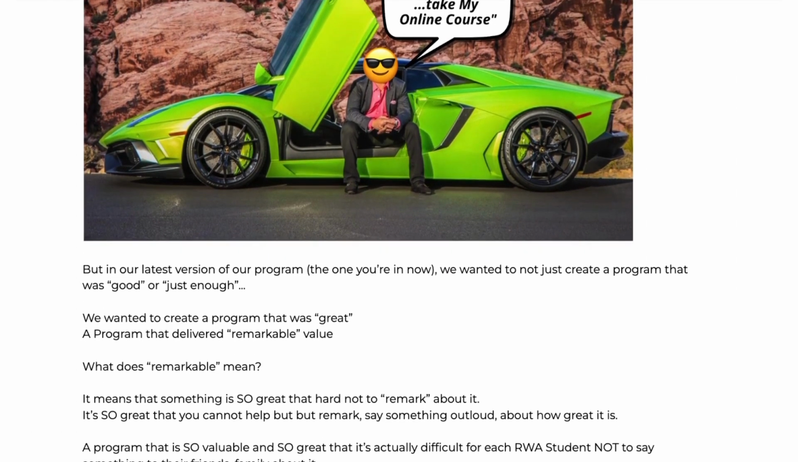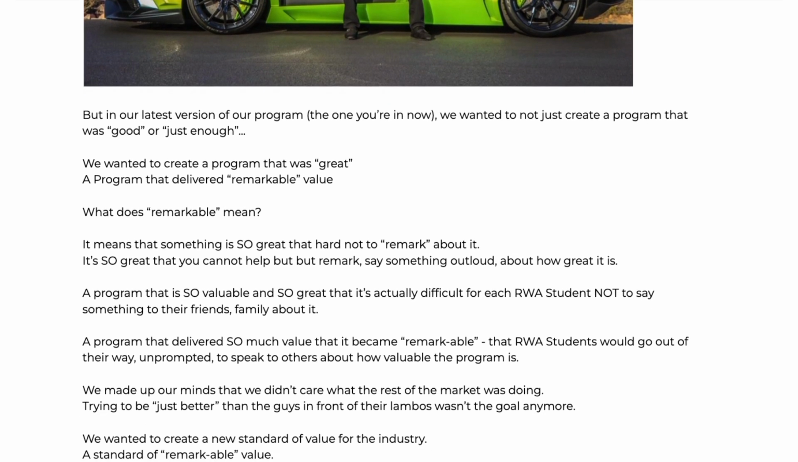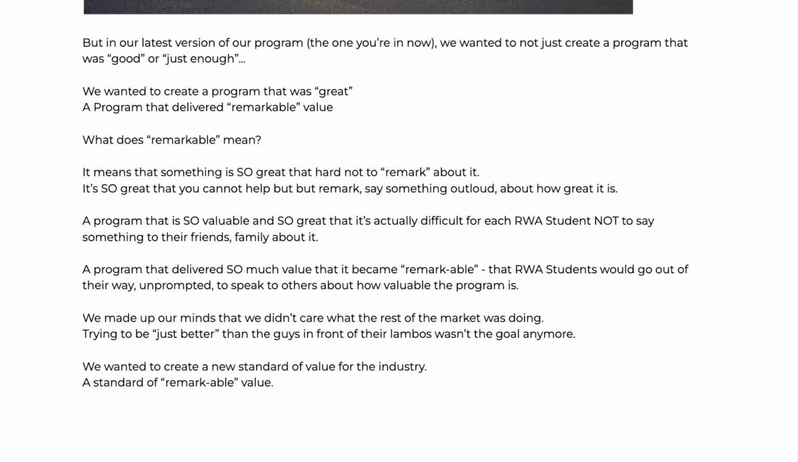But here's the thing, what we decided. We decided that in our latest version of our program, in the complete rebuild of the program, the one that you're in right now, we wanted to not just create a program that was good or that was just enough to be better than everybody else. We wanted to create a program that was great, a program that delivered remarkable value.